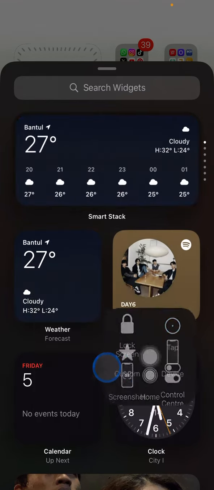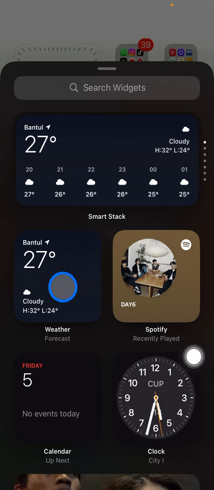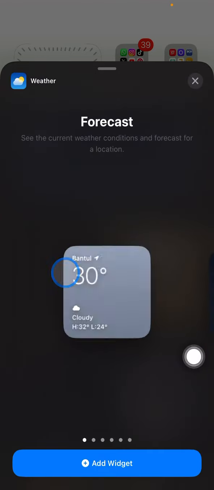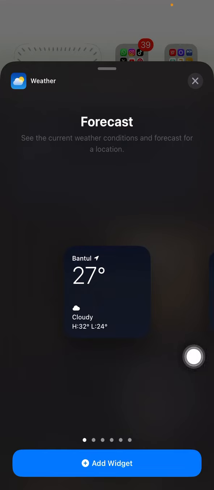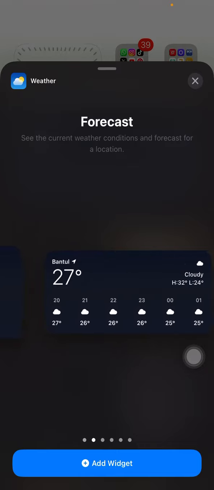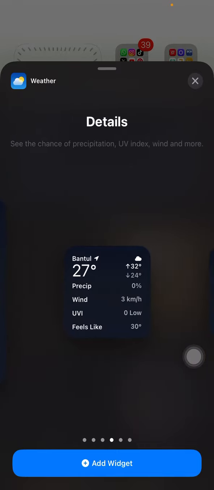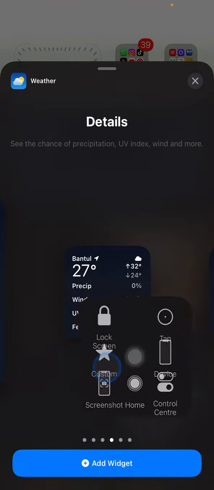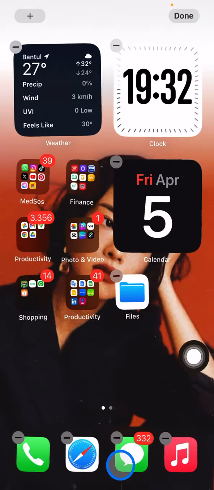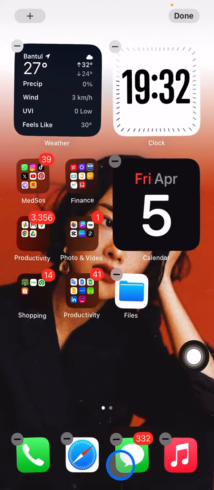If you want to have the weather or forecast, you just need to click it. And you can also choose the style or the type of the forecast or weather information that you want to use for the widget. So you just need to slide to the left side and find the best widget that you want to have. And right after you found it, you just need to click add widget, and it will bring you to the home screen right away.